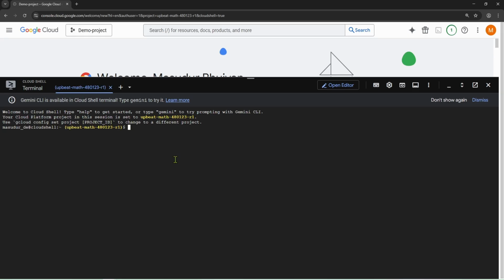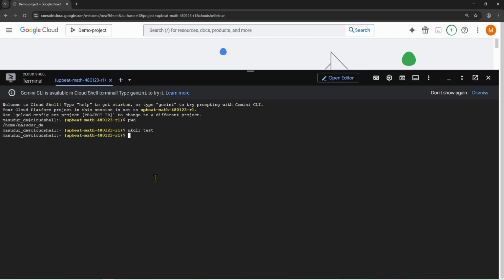So first, let's create a test folder. Before that, we would like to see our path. Right now, I'm inside my home directory under Masudur D. So let's create a test directory under this one. Now I'm inside my test directory.